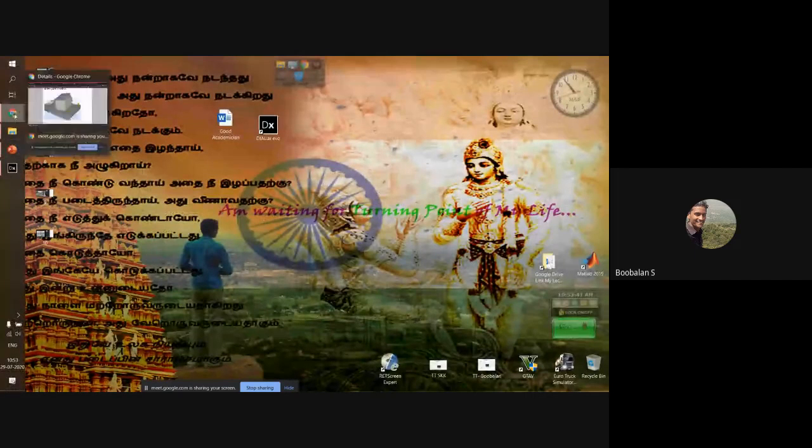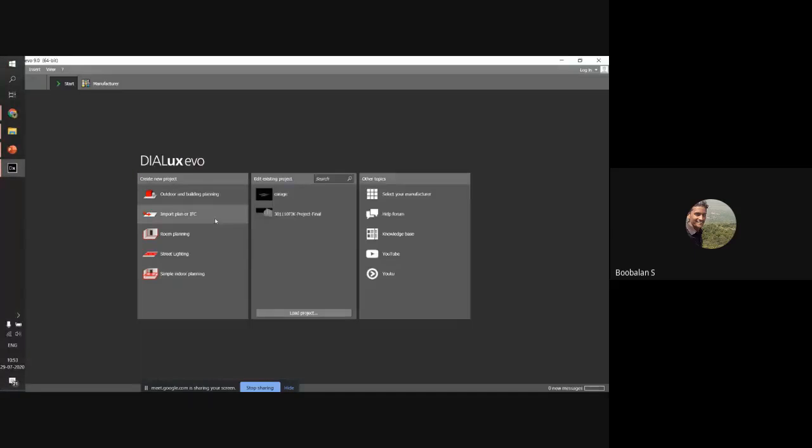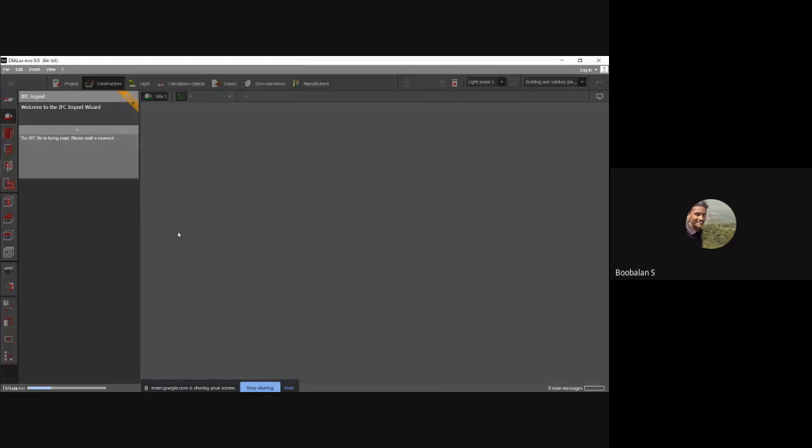so there is a 14 MB CAD file. You could just download it. So you could create your own home, right? There are many tutorials. You could go with it. Create your own innovative ideas, create your own innovative building.